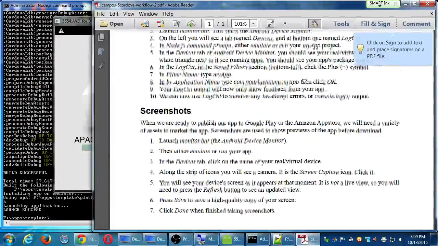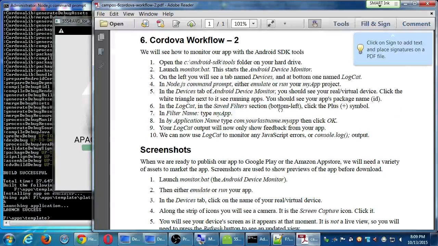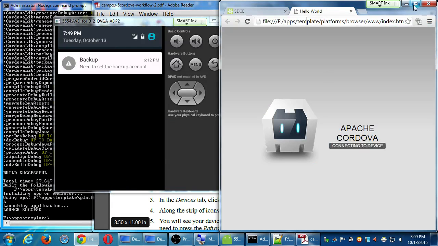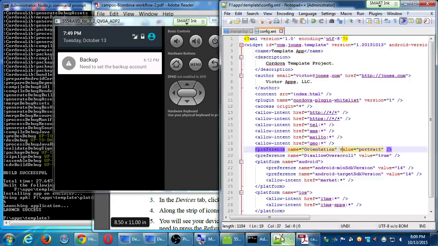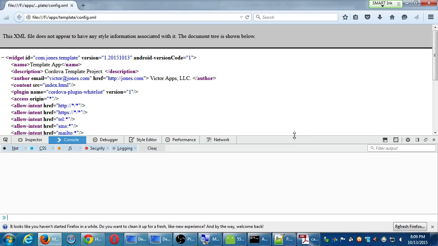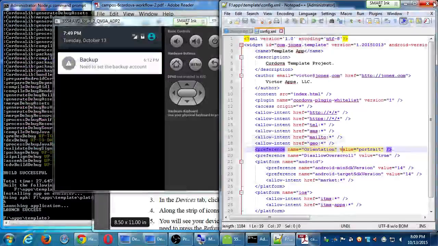Okay, so in this part of the workflow, what I talk about here is, remember last month we were in Firefox, for example, and we had F12. We had the developer tools to help us debug various aspects of the project. So remember this developer thing here. We have that to some extent still.